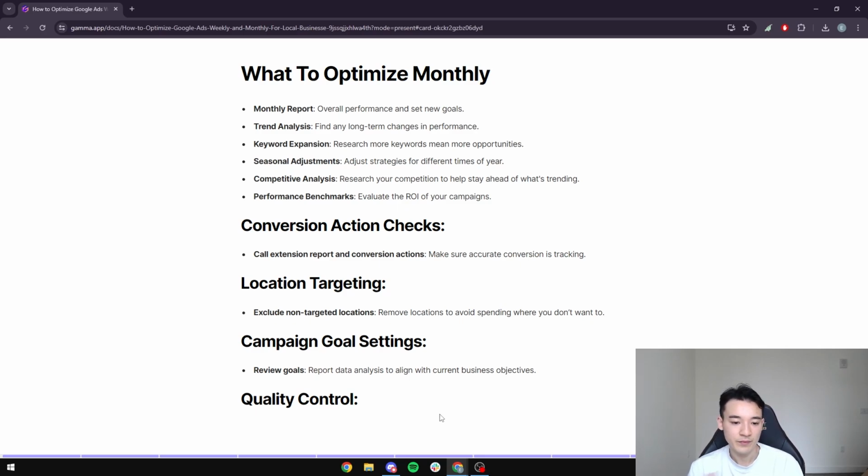And in terms of the campaign goal settings, this is where you're just going to have a review and a report data analysis to align with your current business objective, right? If your target KPIs are aiming to hit 3 to 4x ROAS and you're hitting 2.5, you want to see and review what's going on and break down exactly from the monthly report, trend analysis, keyword expansion, the adjustments of competitors, the locations, etc., and moving forward, right? Those are going to be big things from there.